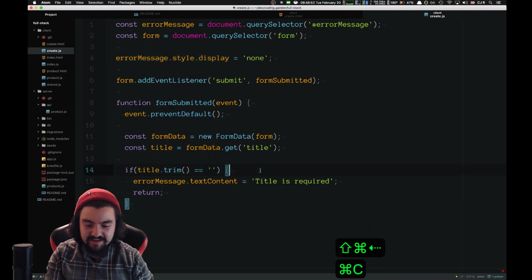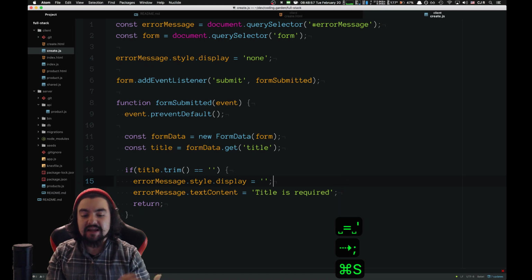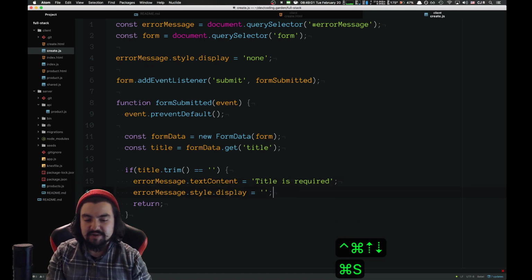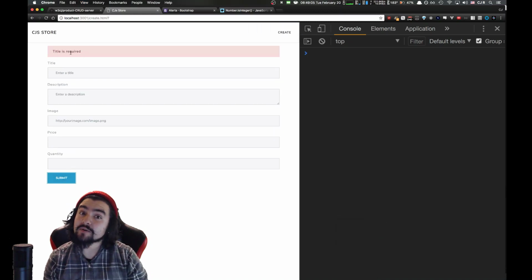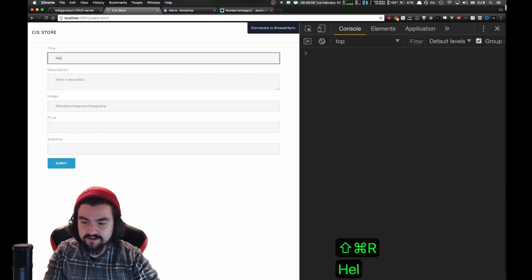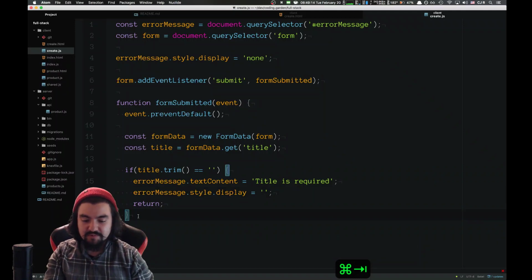It was hidden. So I'll say error message.style.display equals empty, which shows it, and then I'll set the text content and then I'll show the error message. Okay, so if I try to submit this with no title, title is required. Very cool. But if I try to submit this with a title, no error message. Cool. So we validated the title.